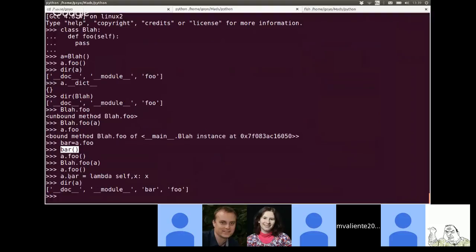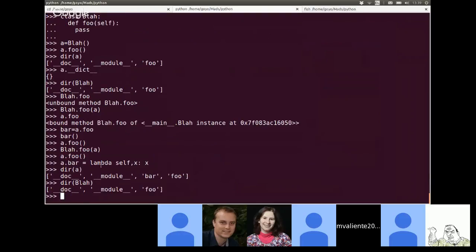I added a method var to the object A, but I didn't modify the class. So that's why I tell you that in Python, objects are glorified dictionaries. You can modify their interfaces, you can extend them, add methods, the same thing with the classes, and you have that power, right?